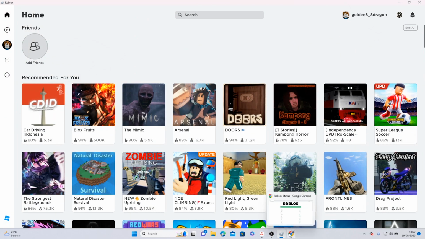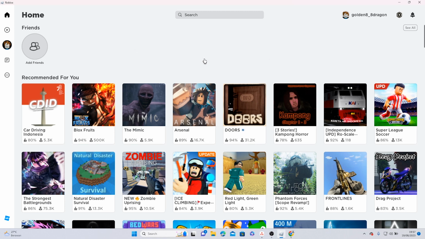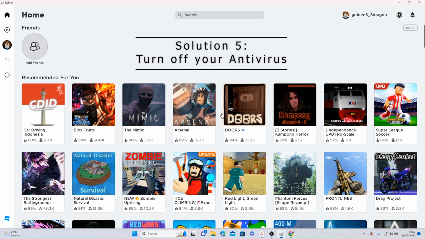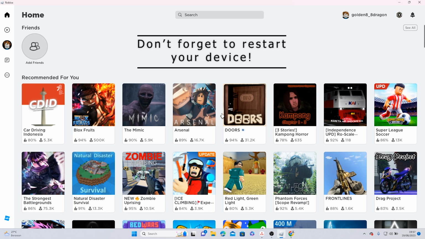What if you are playing on the web version of Roblox? You can also try using another browser. If all of those methods didn't work, you can try turning off your antivirus. How to turn off your antivirus depends on what antivirus you use, but it is usually quite simple. It is best for you if you restart your device before running Roblox app again.